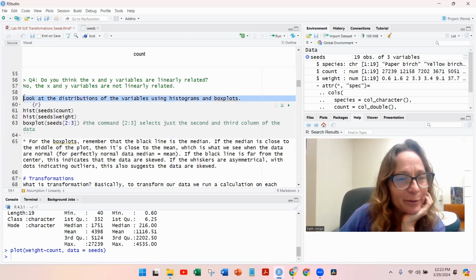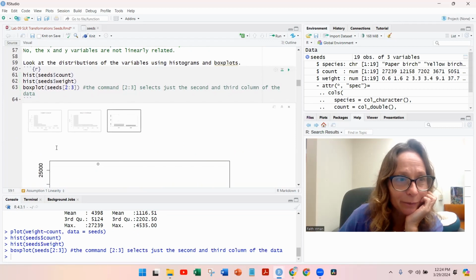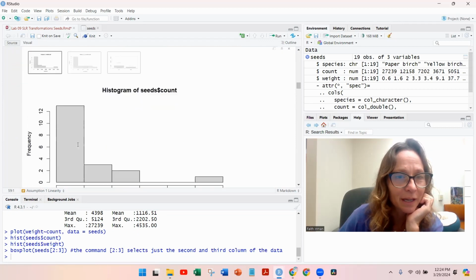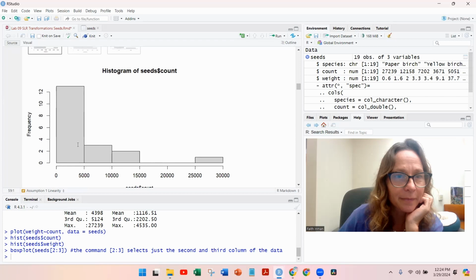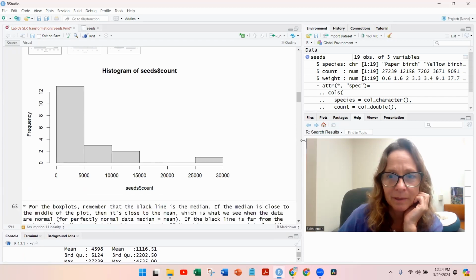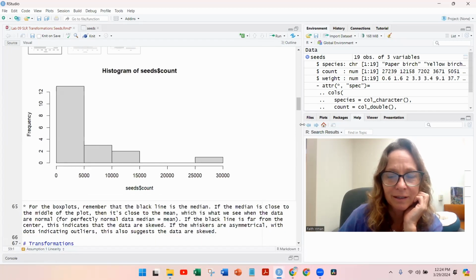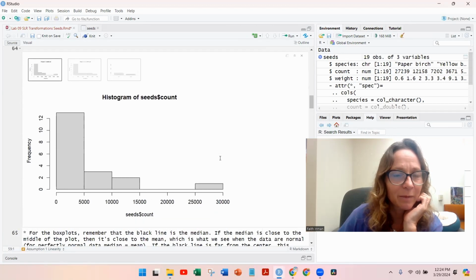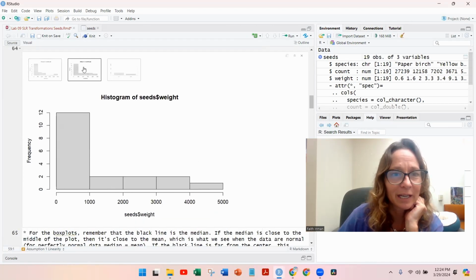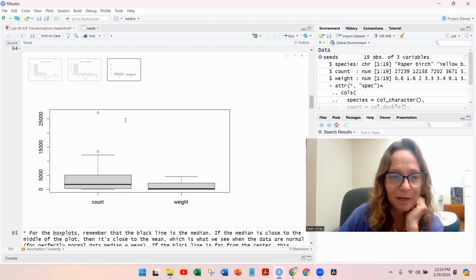Let's see, what do we got to do next? Let's look at the distributions of the variables using histograms and box plots. That's a really easy way to just see what's going on with these variables. If we run this whole chunk at once, we get 3 different plots. We get a histogram of seed count, we get a histogram of seed weight, and then we get a box plot showing the count and the weight.